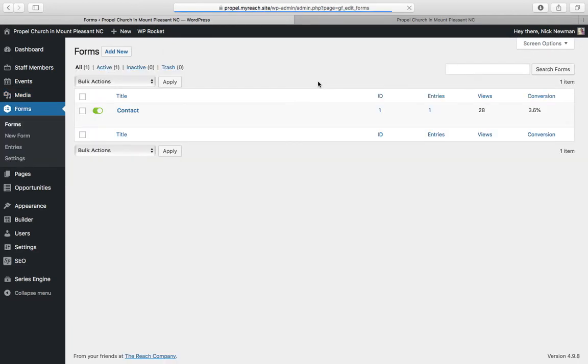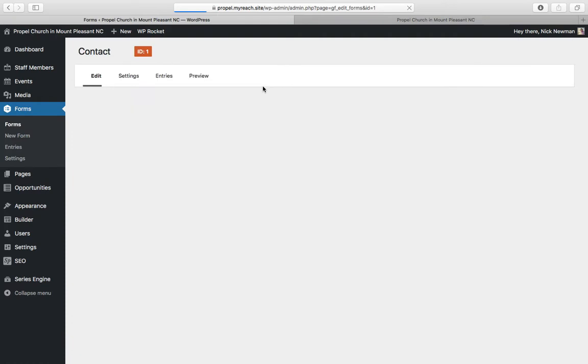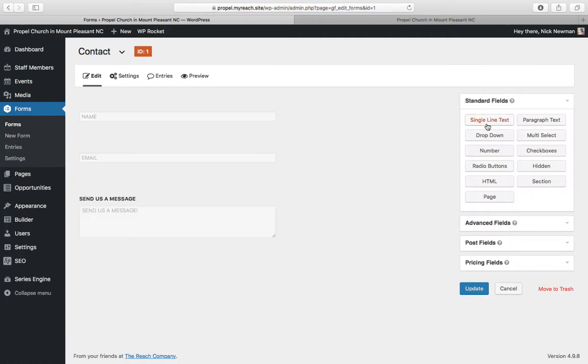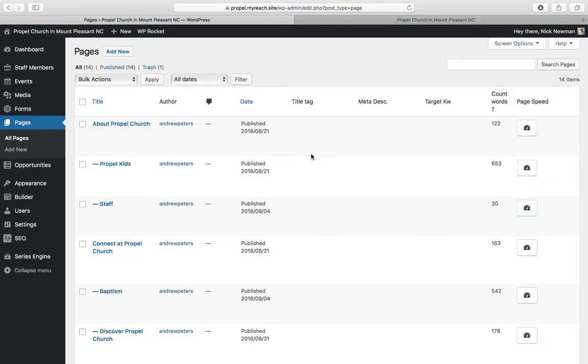Forms obviously houses the forms for your website. This is pretty much a drag and drop page builder for the form. You have different fields over here. You drag them in, you update. In settings, you have the confirmation, so it lets the person know, hey, we got your stuff. And then the notifications sends you a notification that, hey, someone filled out this form. Here's what they said. Pages is a list of all the pages on your website.